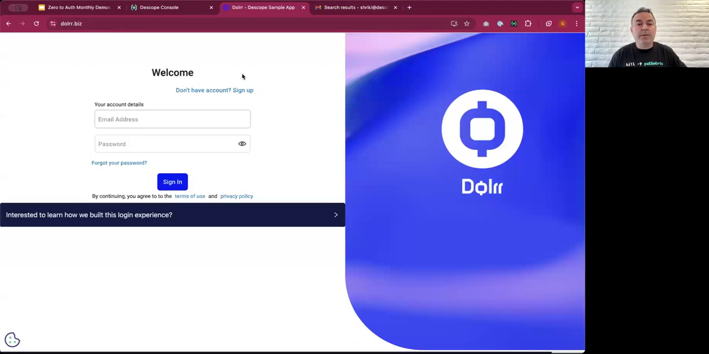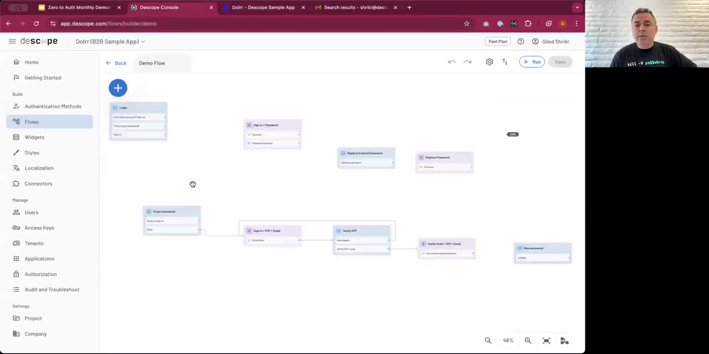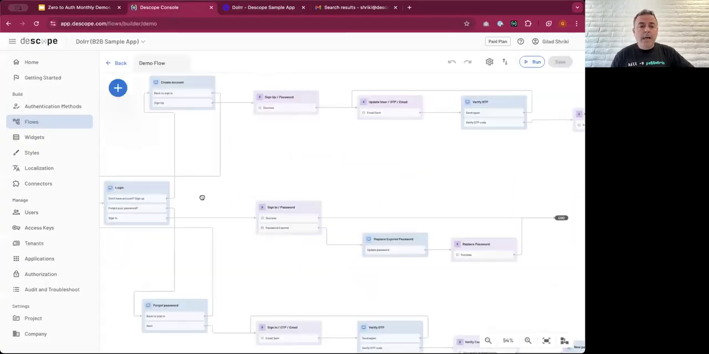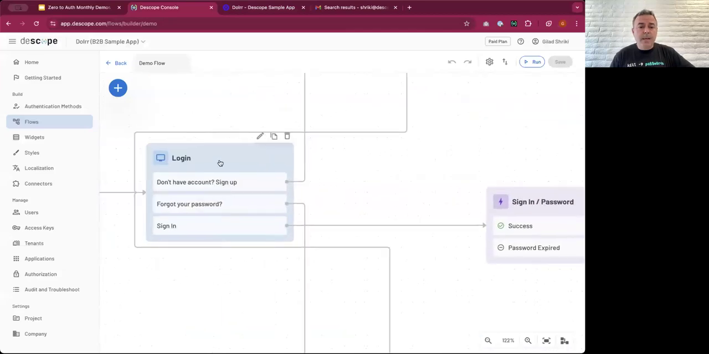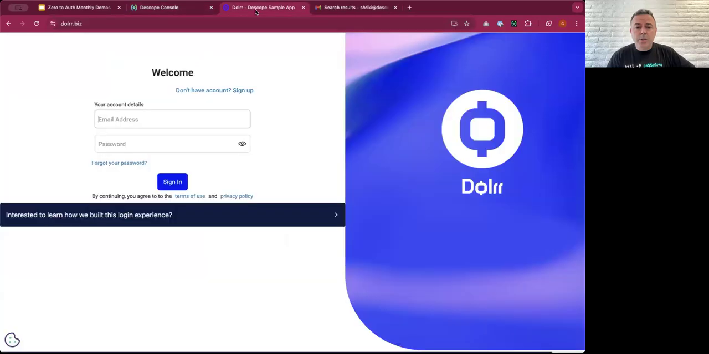I'm going to jump between Descope and this page to show you the experience. So you've seen I've logged in with a username and password. I'm going to show you the flow just to understand what happened. As you could see, I got this login page. This is the same page that you're seeing here. It's just rendered inside my application.